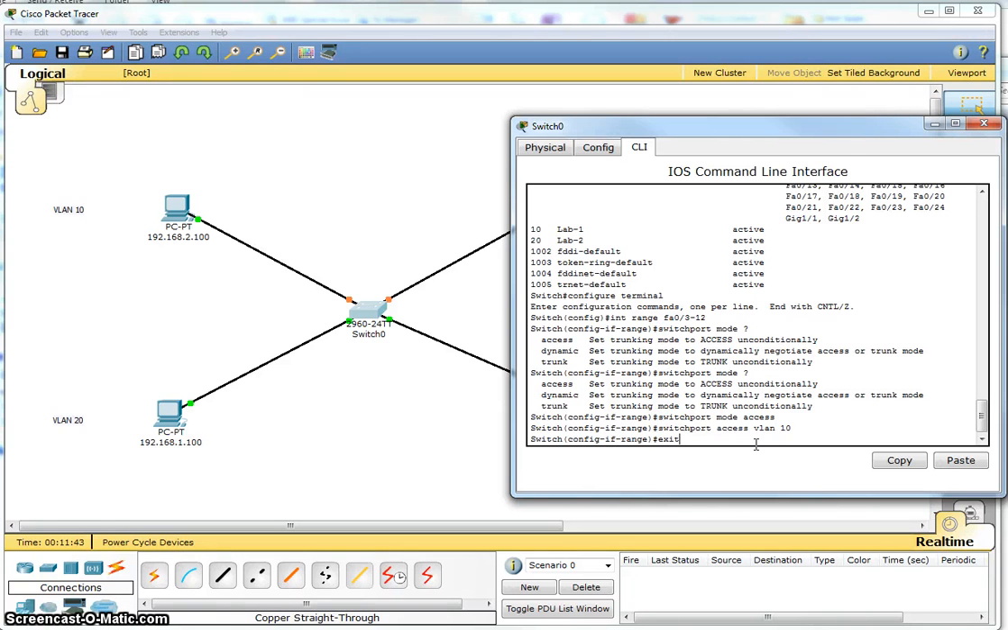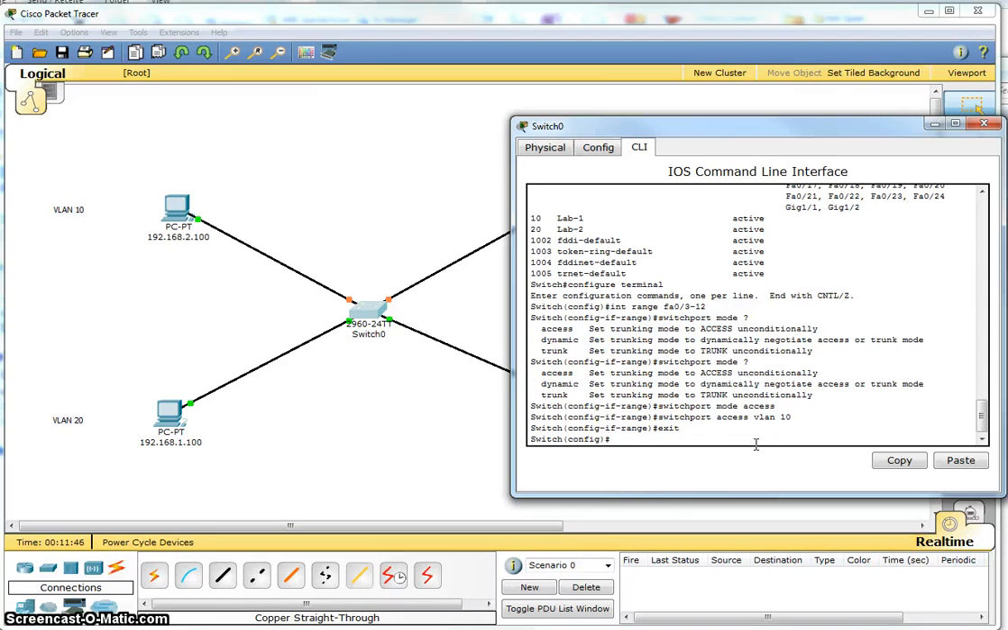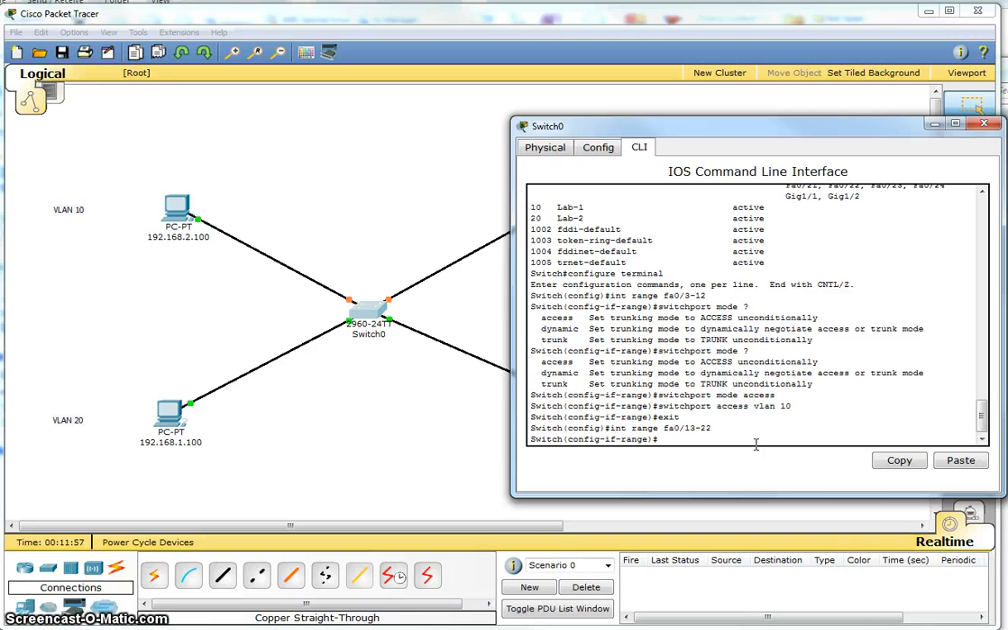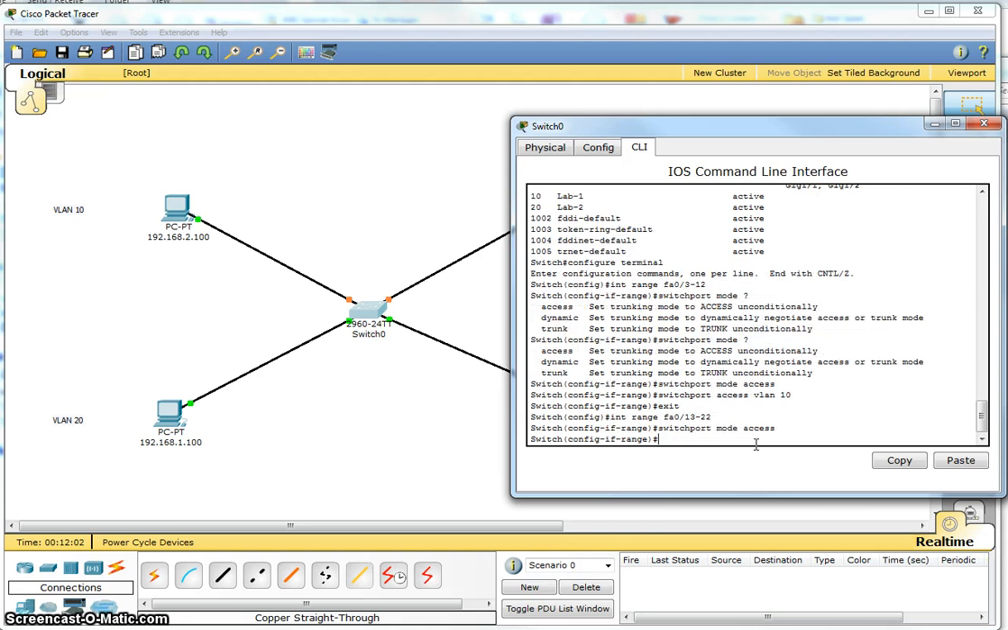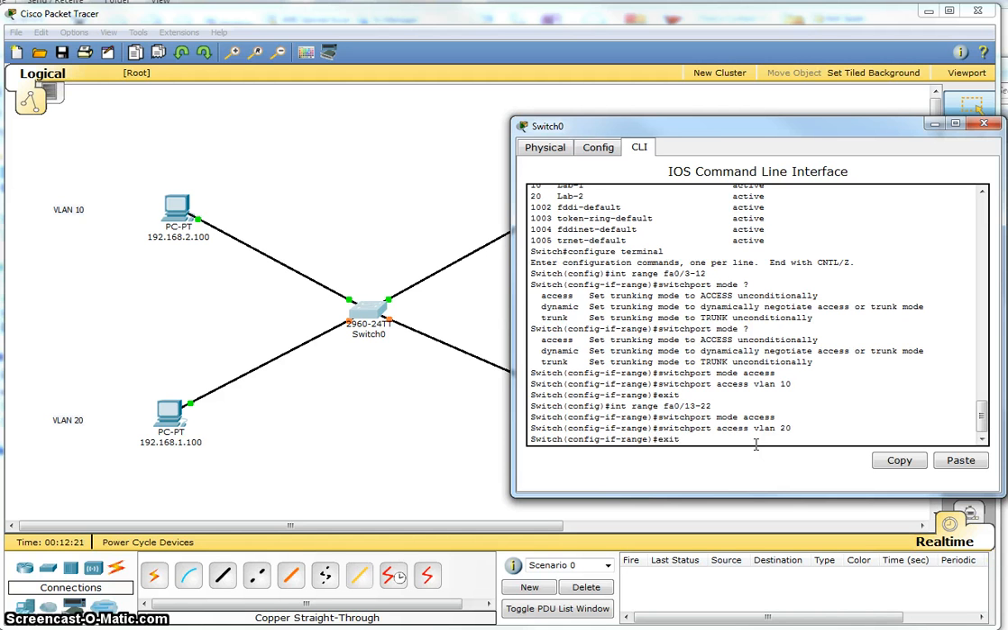All right, I'm going to exit, and now I want to do a different range. So I'm going to do interface range FA0/13 through 22, and switchport mode access. Then if you push up, it brings up the last command, just like you would do in DOS or in a terminal in Linux. Switchport access vlan 20. Now hit exit.